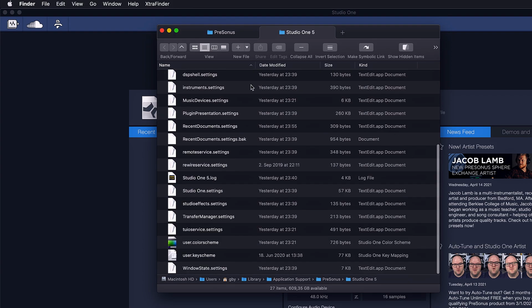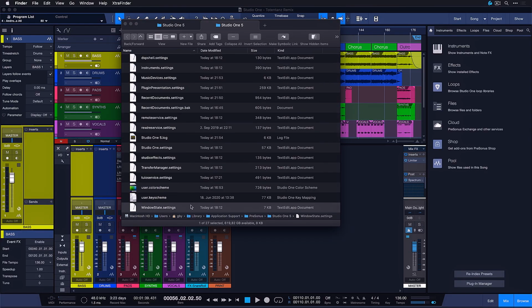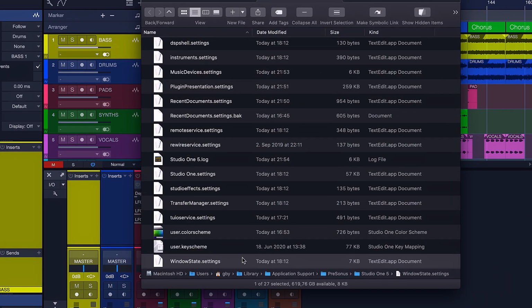You might be shocked at first because there's a ton of settings files inside of this folder, but we're just gonna talk about the most important ones here that you should know about. So I'd say let's start from the bottom of the list here and look at WindowsState.settings first. What does that do? Well, WindowsState.settings essentially contains all of the window adjustments that you might have made in Studio One.